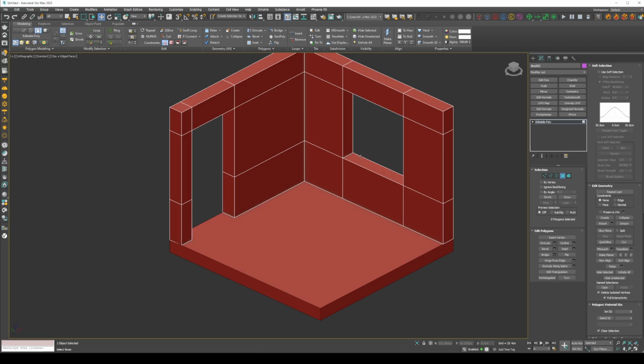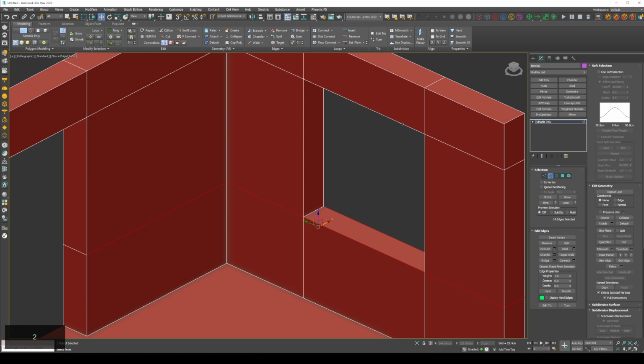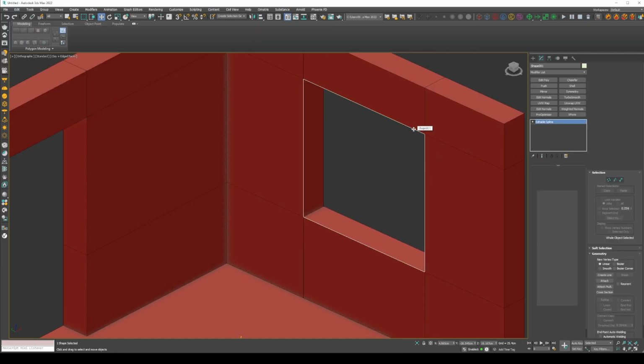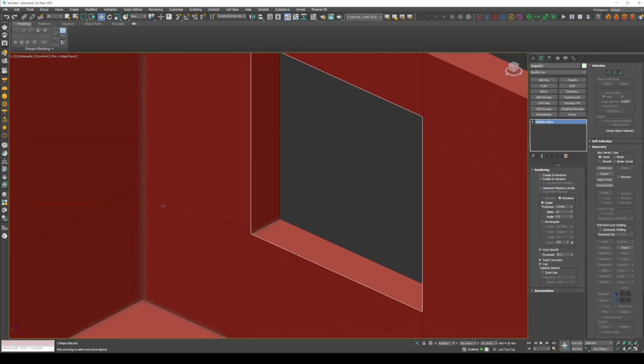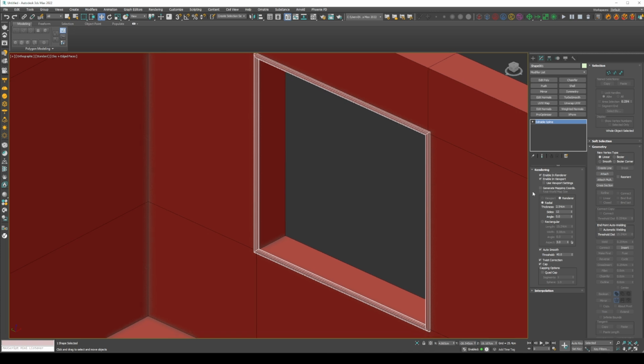What can we do next? We can make some window frame. So press 2 on your keyboard to switch to edge select, and select these 4 edges. Then right click and create shape, and choose linear. Okay, deselect wall and click on this line. Now you have created an editable spline, but we don't see it yet because rendering in viewport is disabled. We are going to enable it, and in viewport also.